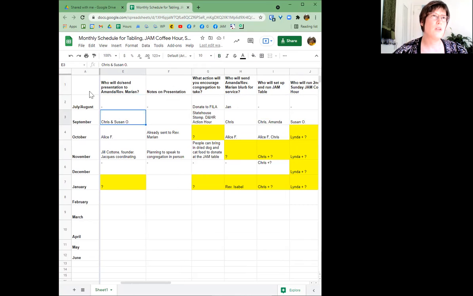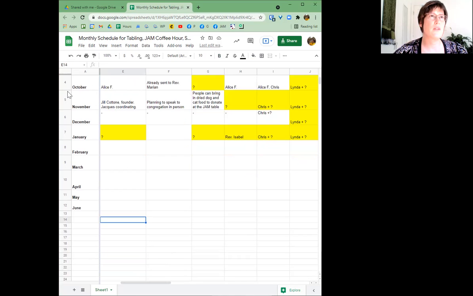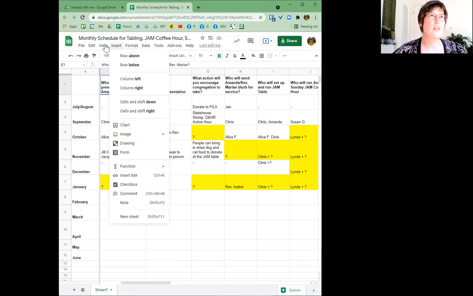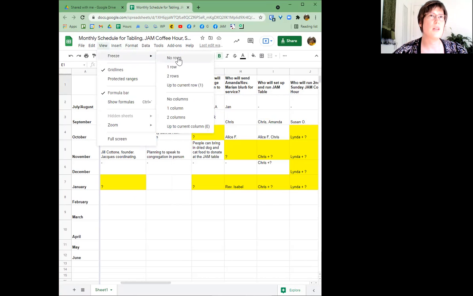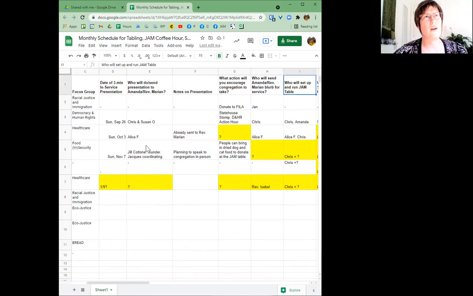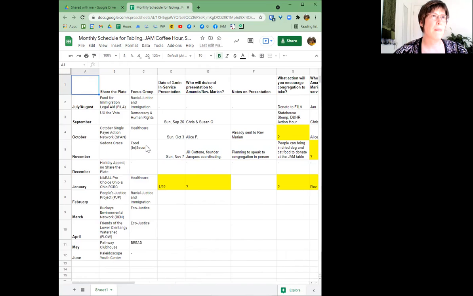So if no rows were frozen, you can see there was this thick gray line that had been here that disappeared. And so now if I go down this page, that top row disappears. Or if I were to go back here, freeze no columns. Now this column is also not frozen. So if I go over to the right, all of a sudden we can't see what month it is anymore.